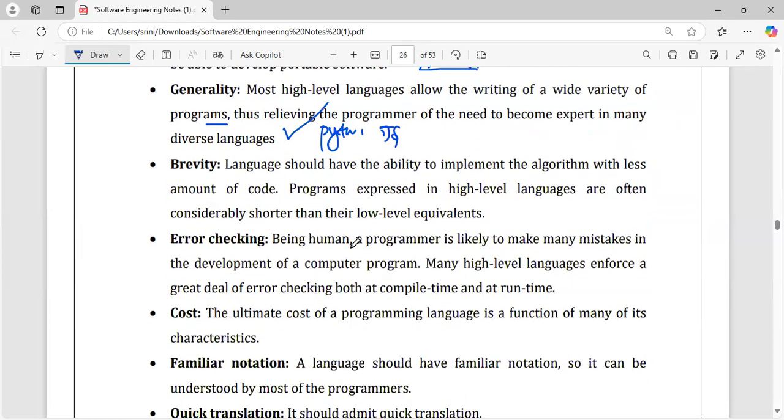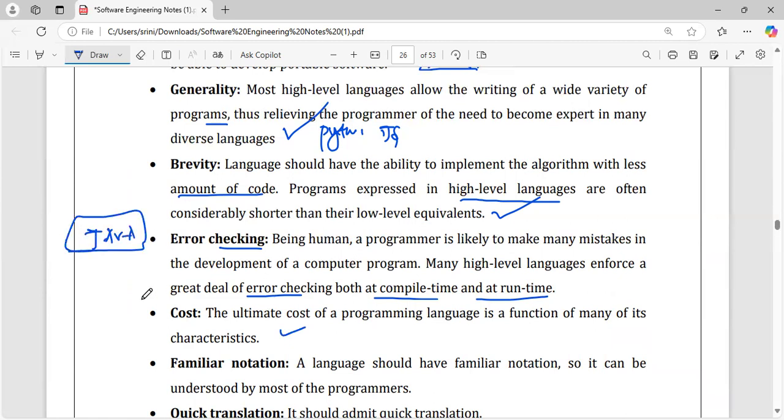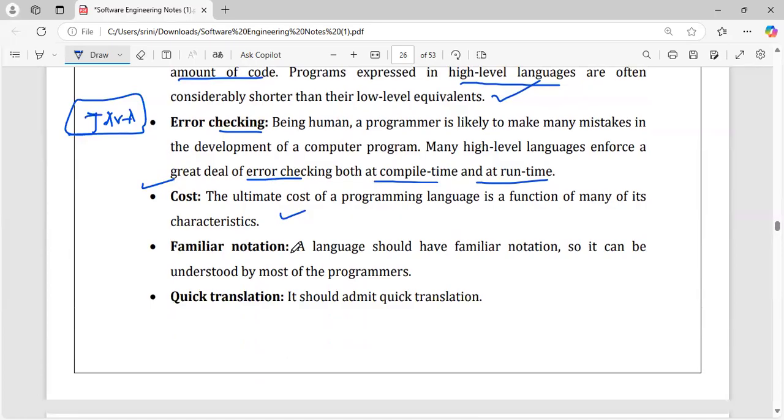Then brevity. A language should have the ability to implement the algorithm with less code. Programs expressed in high-level languages are often considerably shorter than lower-level equivalents such as assembly and system languages. Then error checking: many high-level languages enforce a great deal of error checking, both at compile time and at runtime. Cost: the ultimate cost of a programming language is a function of many of its characteristics. Java is famous because of its lower cost or no cost.